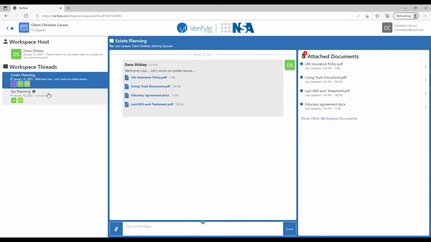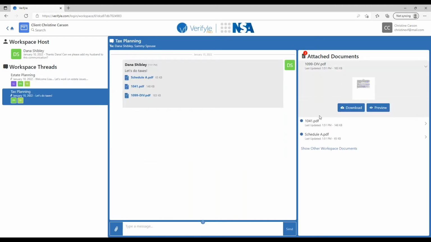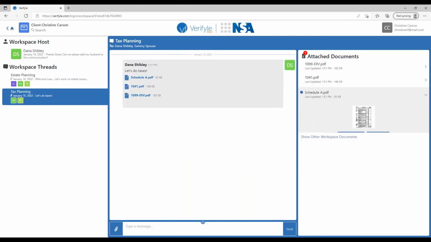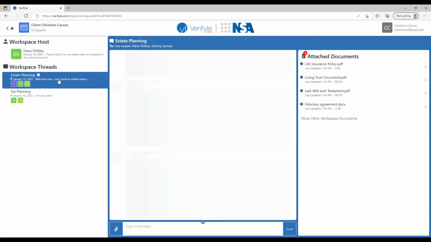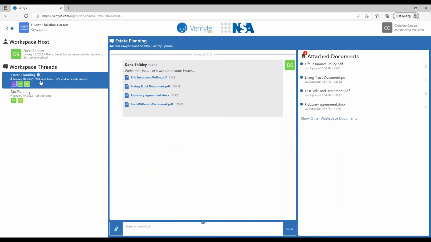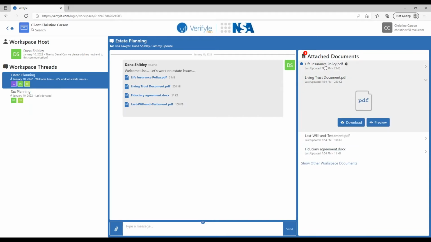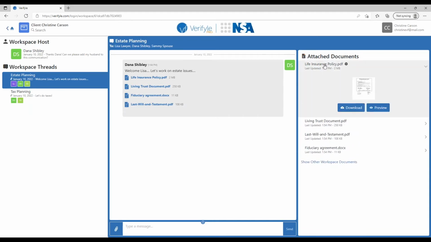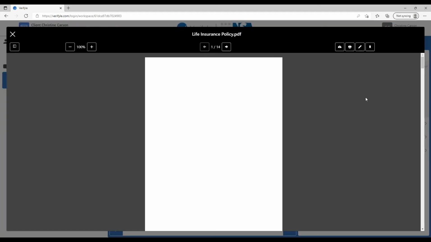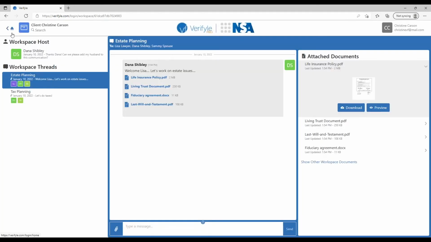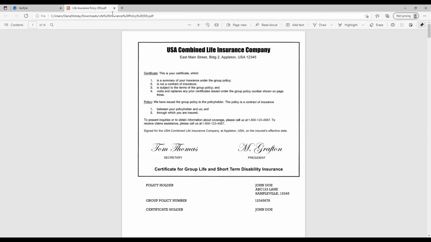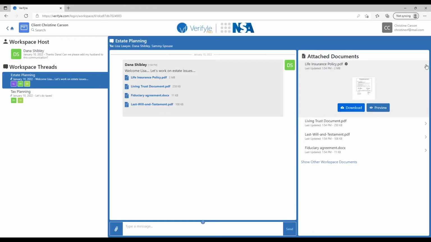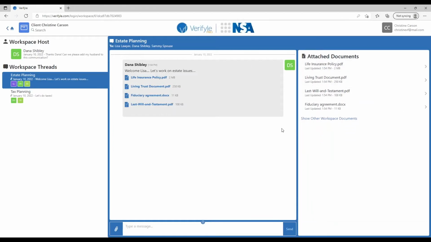But in these 2 workspace threads, I can see the information that Dana's given me access to. And after I look at each one, it clears the alert for that workspace thread. Similarly, I can go into the workspace thread on estate planning and view this information as well. And let's say that I want to take a deeper look at the life insurance policy. If I preview this document, that just sent an email alert to Dana. Similarly, if I download this document, that also just sent an email alert to Dana. Okay, we'll see a record of that in just a moment.